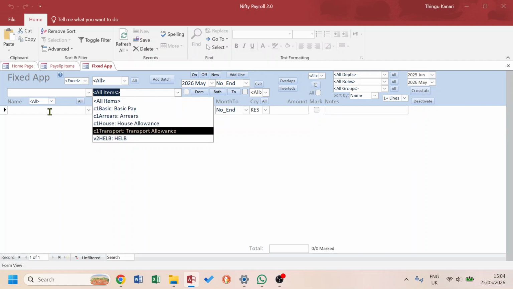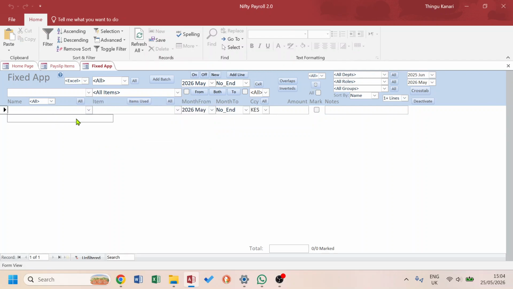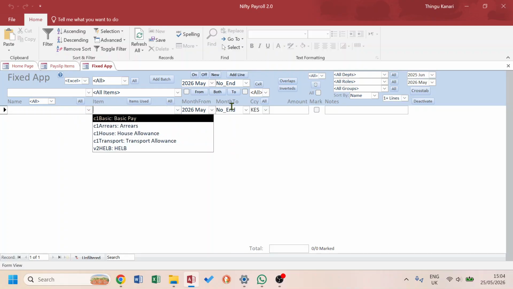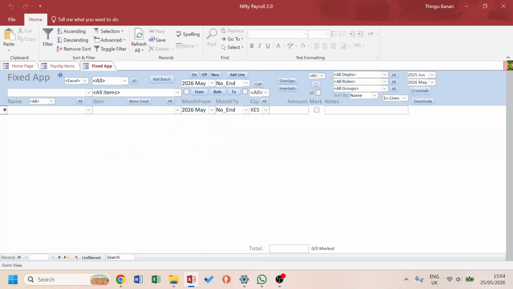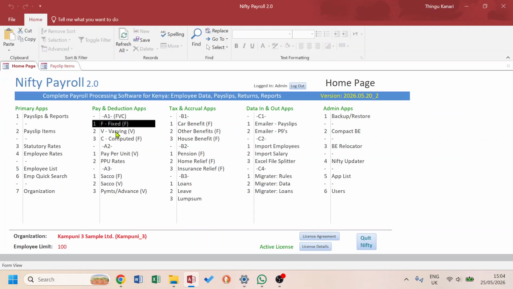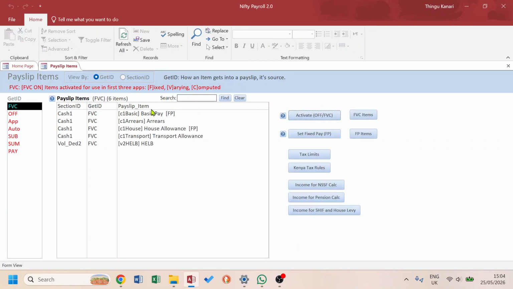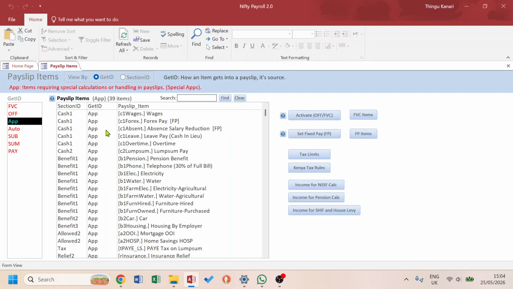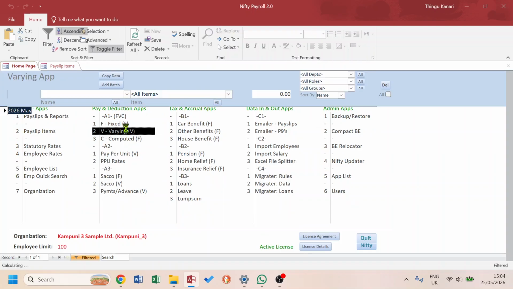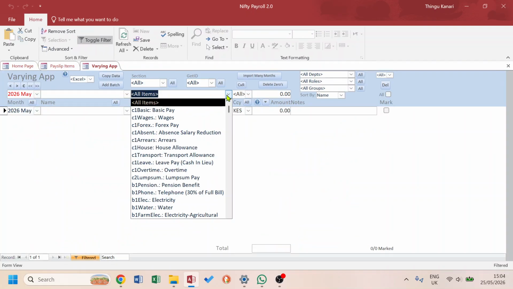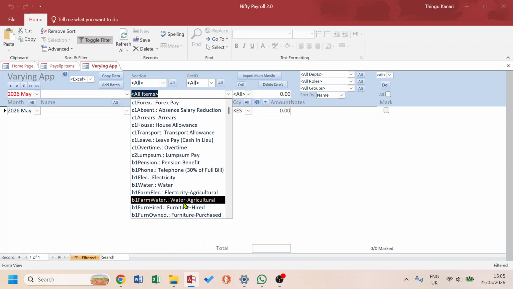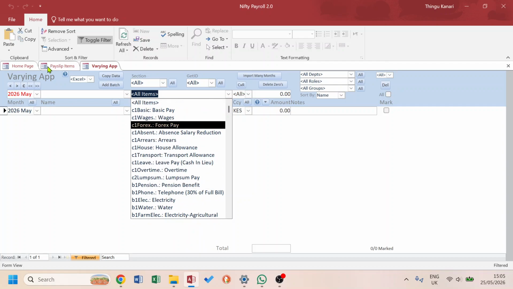It means it's usable. So I could pick an employee. This database has no employees. I could pick an employee, then I could pick any of these and post. Now, in the varying app, in addition to the activated items, you will also see these app items, which is why the list in varying is longer. You can see it has the five plus it has more. It has basic, it has arrears, house allowance, where is bonus? Have I reactivated bonus?